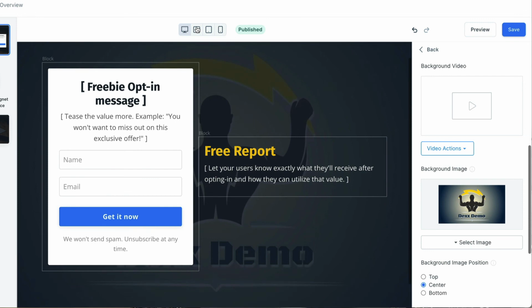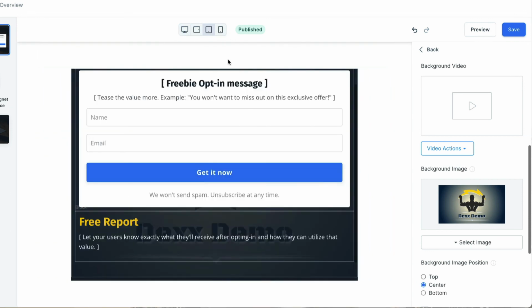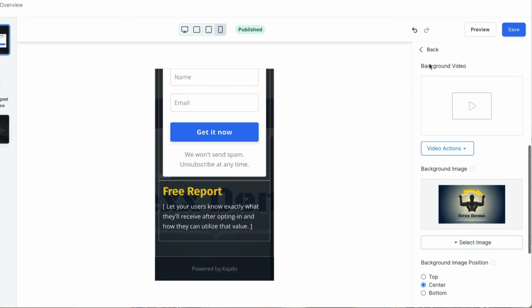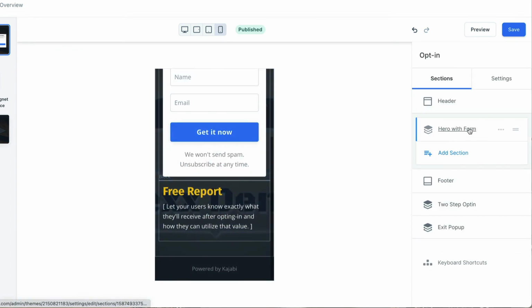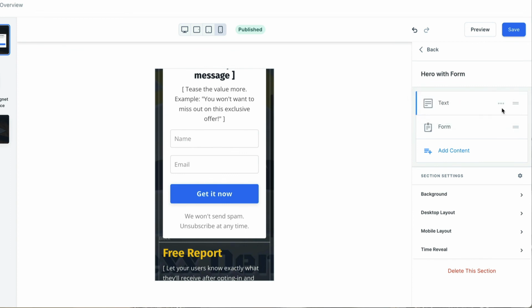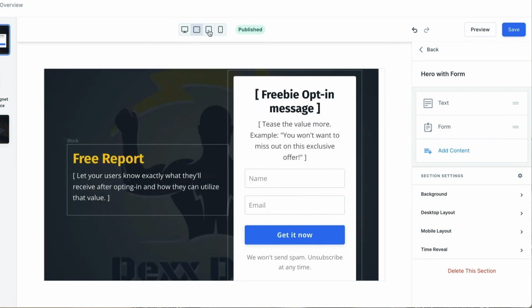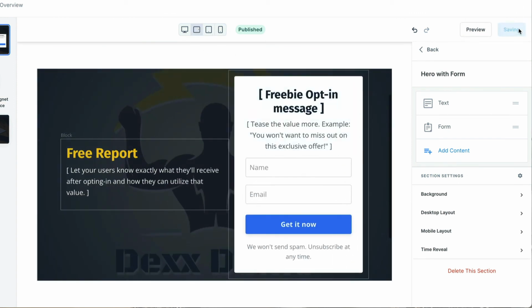Couple clicks, you're done. You can even see how it looks in different devices and you can see it's mobile responsive, right? Obviously, because of the way I move things around, I might want to adjust this. The text is actually up top, but just like that, just a couple clicks and it's done, right? So very simple. I'm gonna save this.